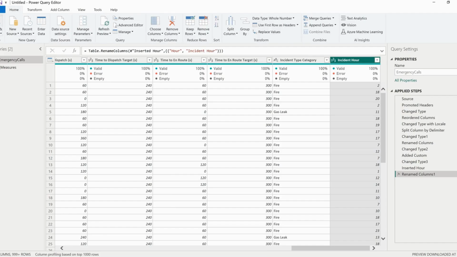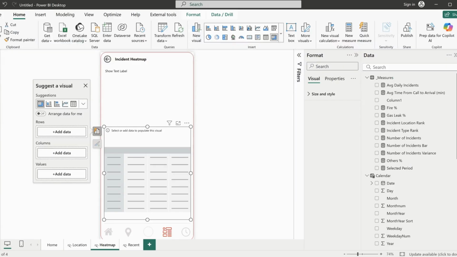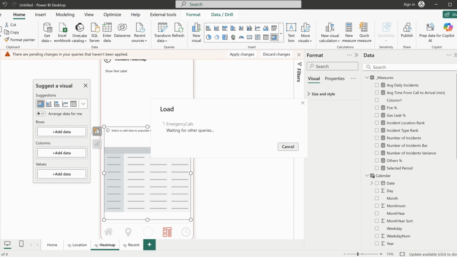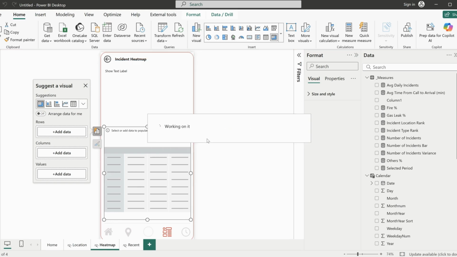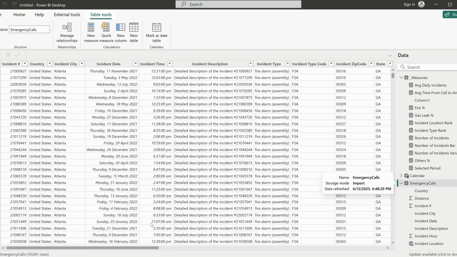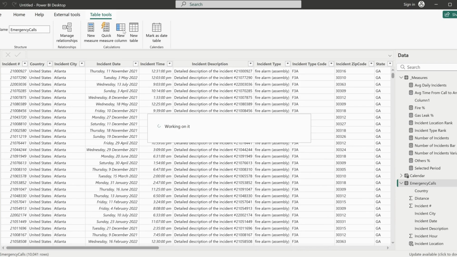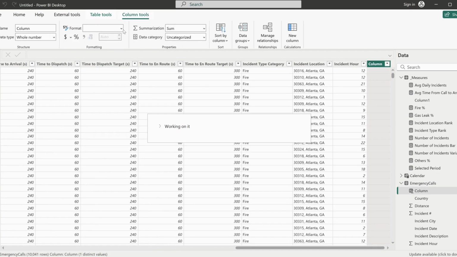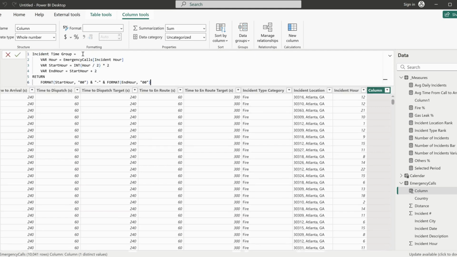Okay, so I think we cannot even go and do it from this side. Let's go here. Okay, so it's still loading for the changes that I've just made. Okay, so we go to table view. We select the emergency calls. What we are going to do is to add a new column to this. Then I can paste it here.